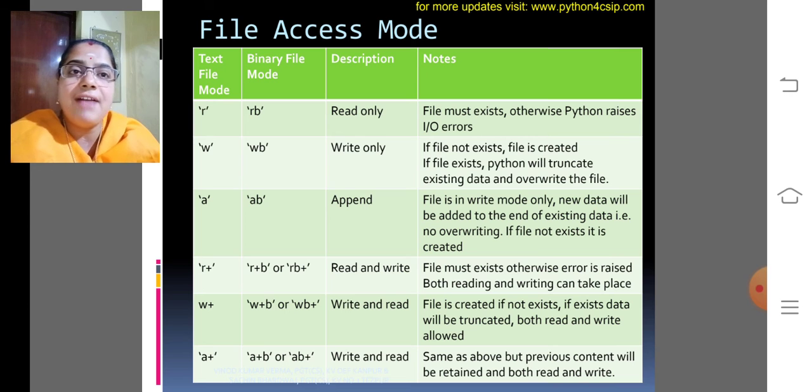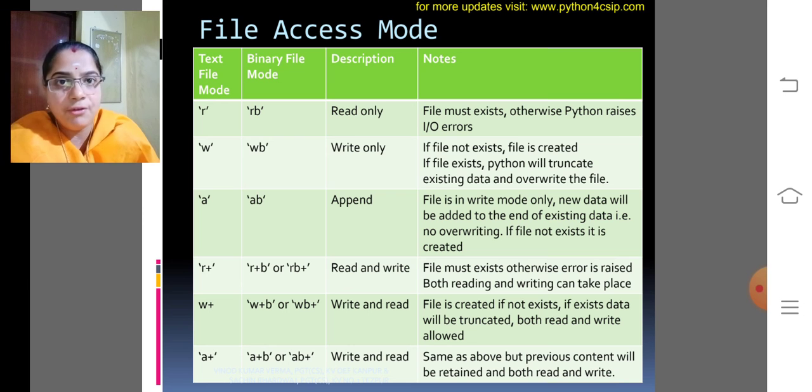My dear children, look at the file access modes. What are all the modes we have for text file and binary file? For text file, we have r, w, a. That I have already discussed. r for reading, w for writing, a for appending. Look at the description which I have given for a. File is in append mode only. New data will be added to the end of existing data. That is no overwriting. If the file does not exist, it is created. My dear children, r, w and a are used for text files.